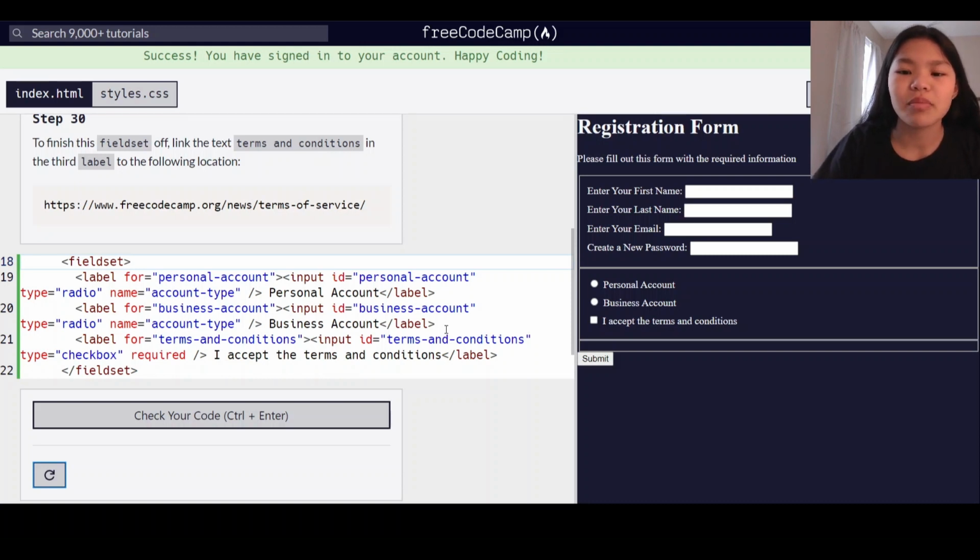Hello everyone, we are on step 30 of learning HTML forms by building a registration form on freeCodeCamp.org.